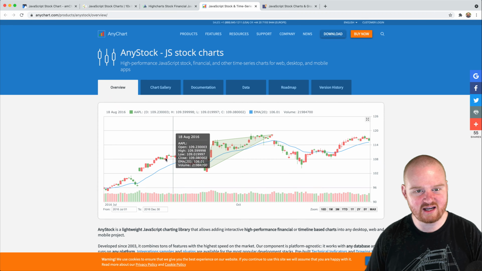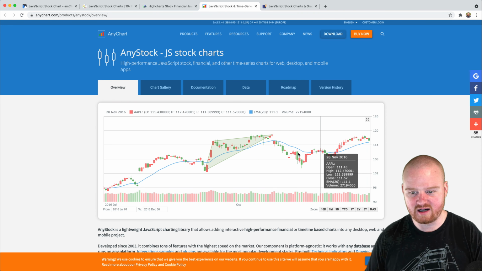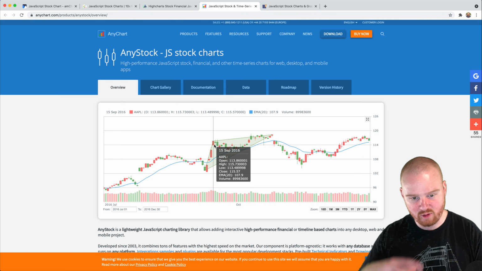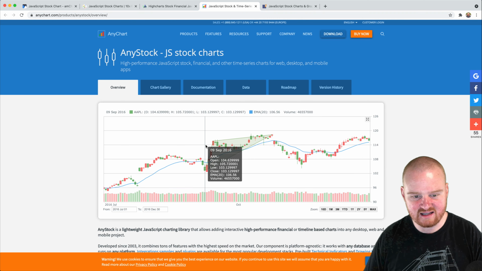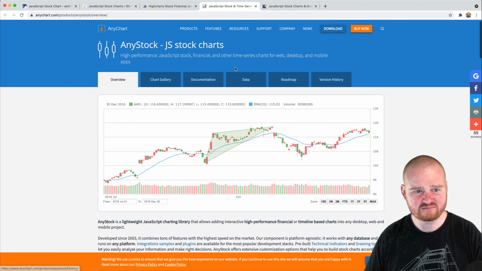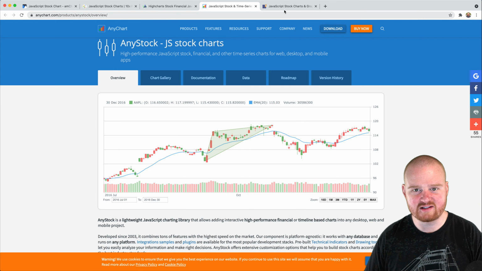So AnyStock.js charts, this looks pretty cool. You get a lot of detail in the popover here. So you see the date and all of the price information. That looks pretty nice. We've got some pop-ups here.